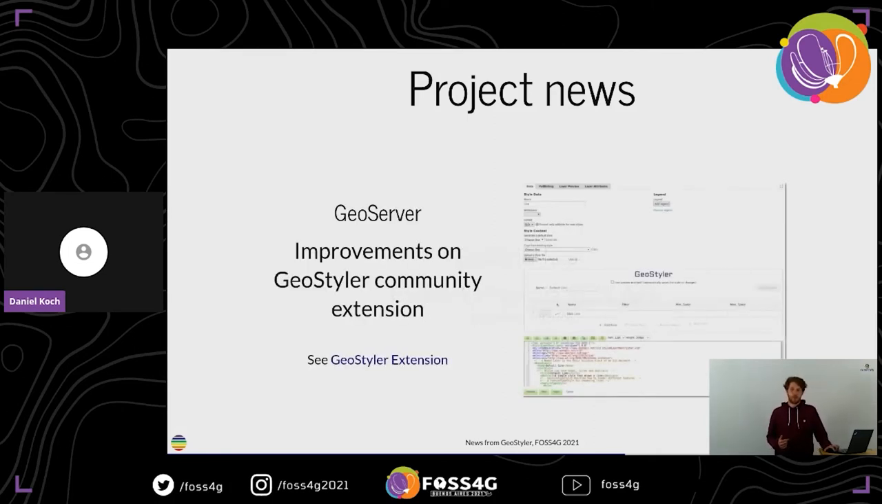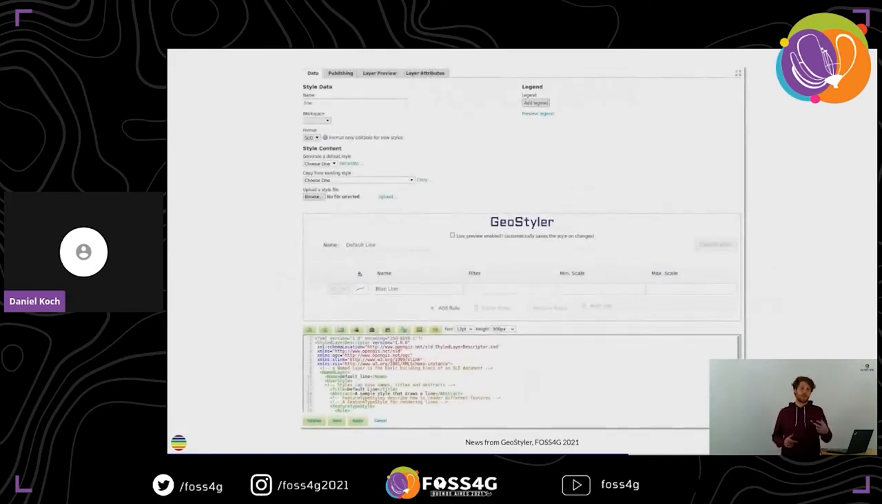Also, we improved our GeoServer GeoStyler community extension. If we take a closer look at this, you can see that we now properly integrated GeoStyler into the styling editor of GeoServer. So now users can decide whether they rather want to use the existing code editor and write this SLD, for example, by hand. But also users can now just use a GUI. So for people that are not that familiar with the standard itself, or just rather prefer to use GUI editors, they now have the option to do this as well.